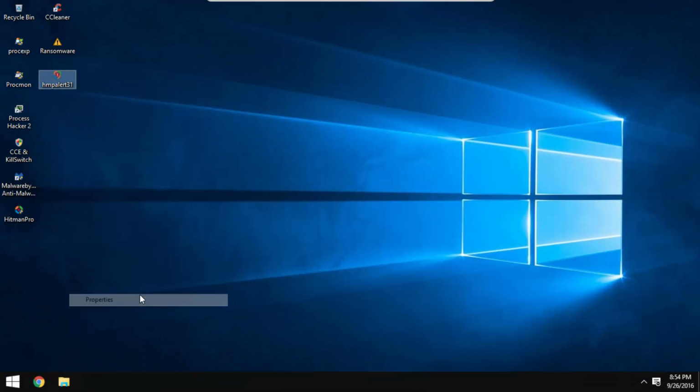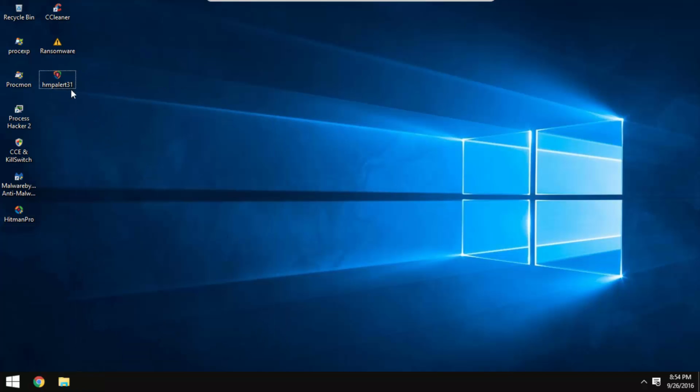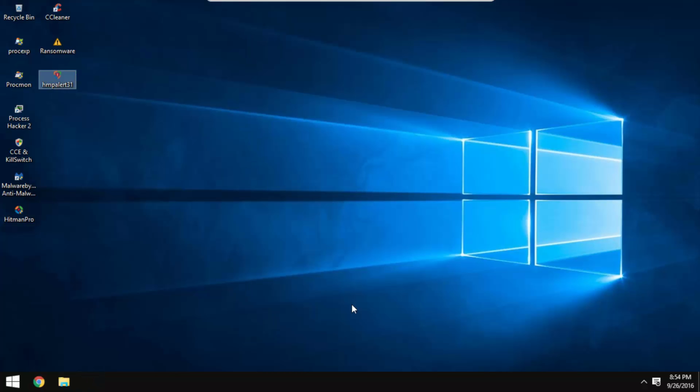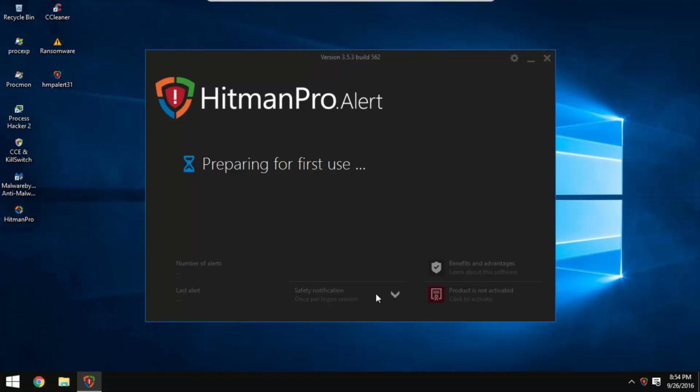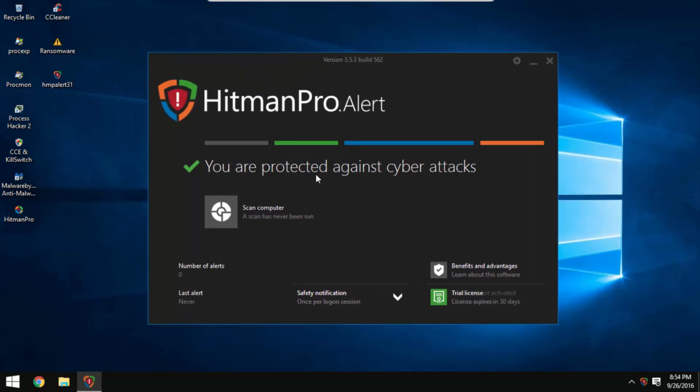Okay, if we actually check out the file size, we can see that it is about 4,800 kilobytes, so about 4.8 megabytes. So definitely quite small. This is an installer, so I guess let's run it. Okay, I'm not going to perform a malware scan. Okay, there, and it's preparing for the first use. And here we go. You are protected against cyber attacks. So, I guess we're protected. That's what HitmanPro Alert says.